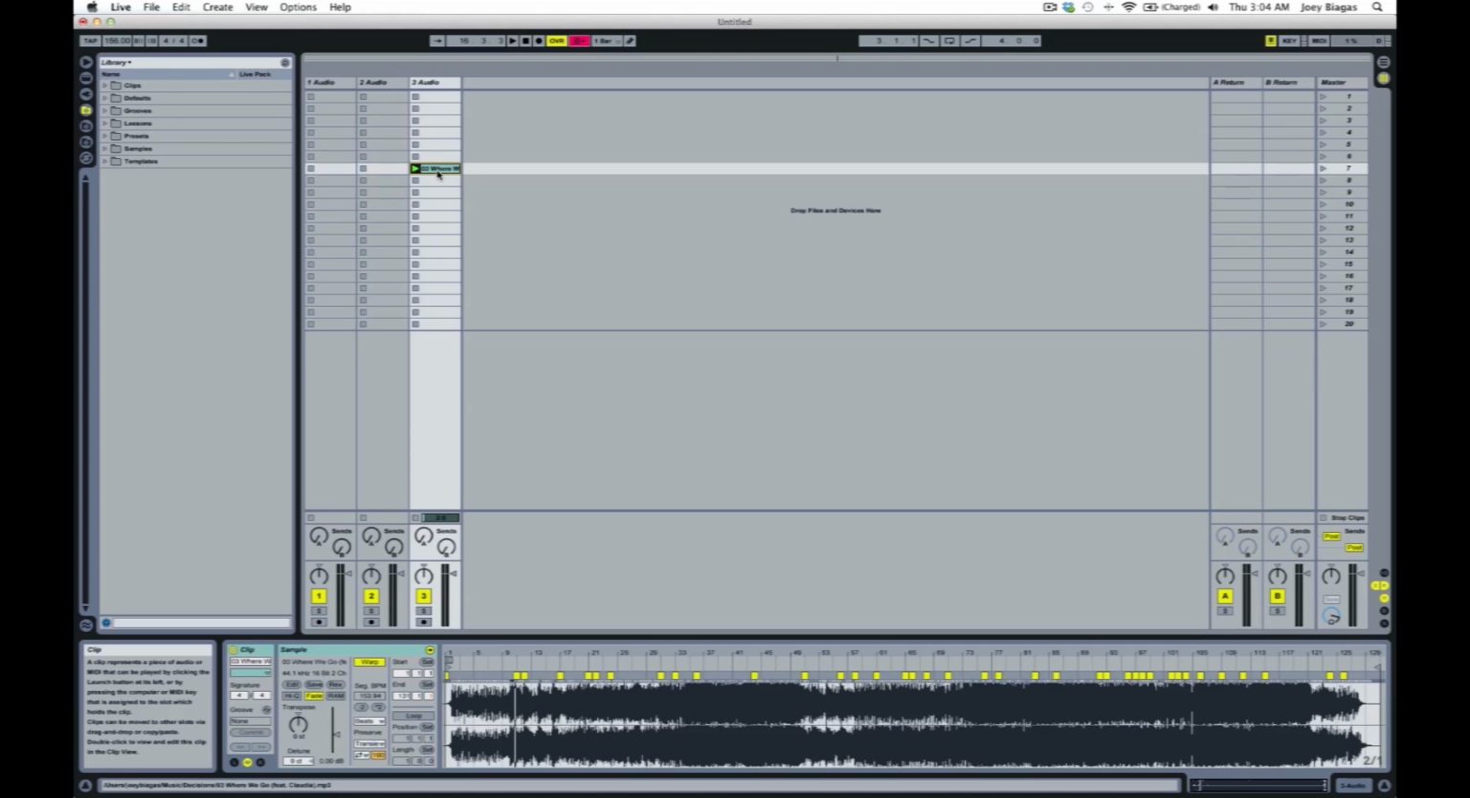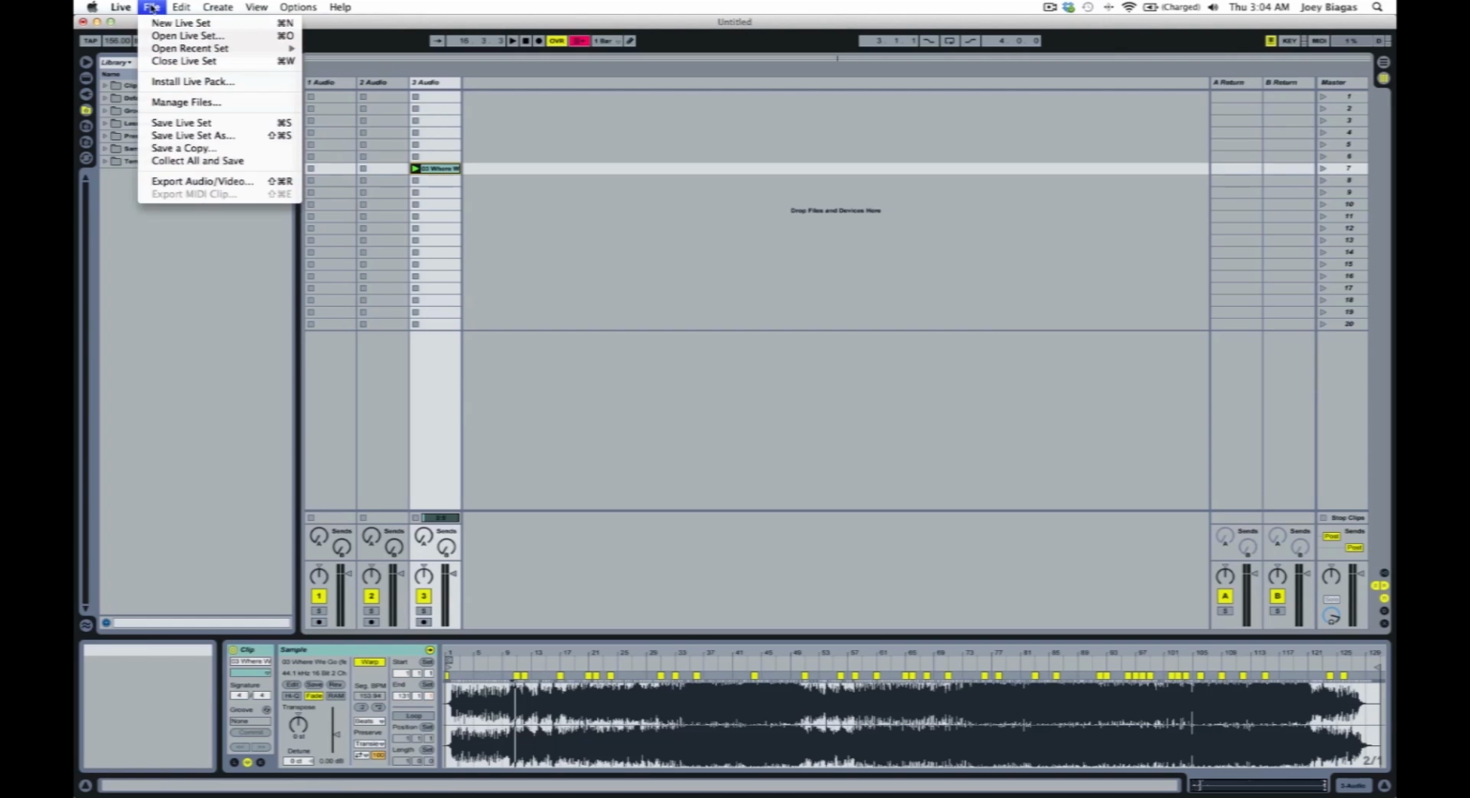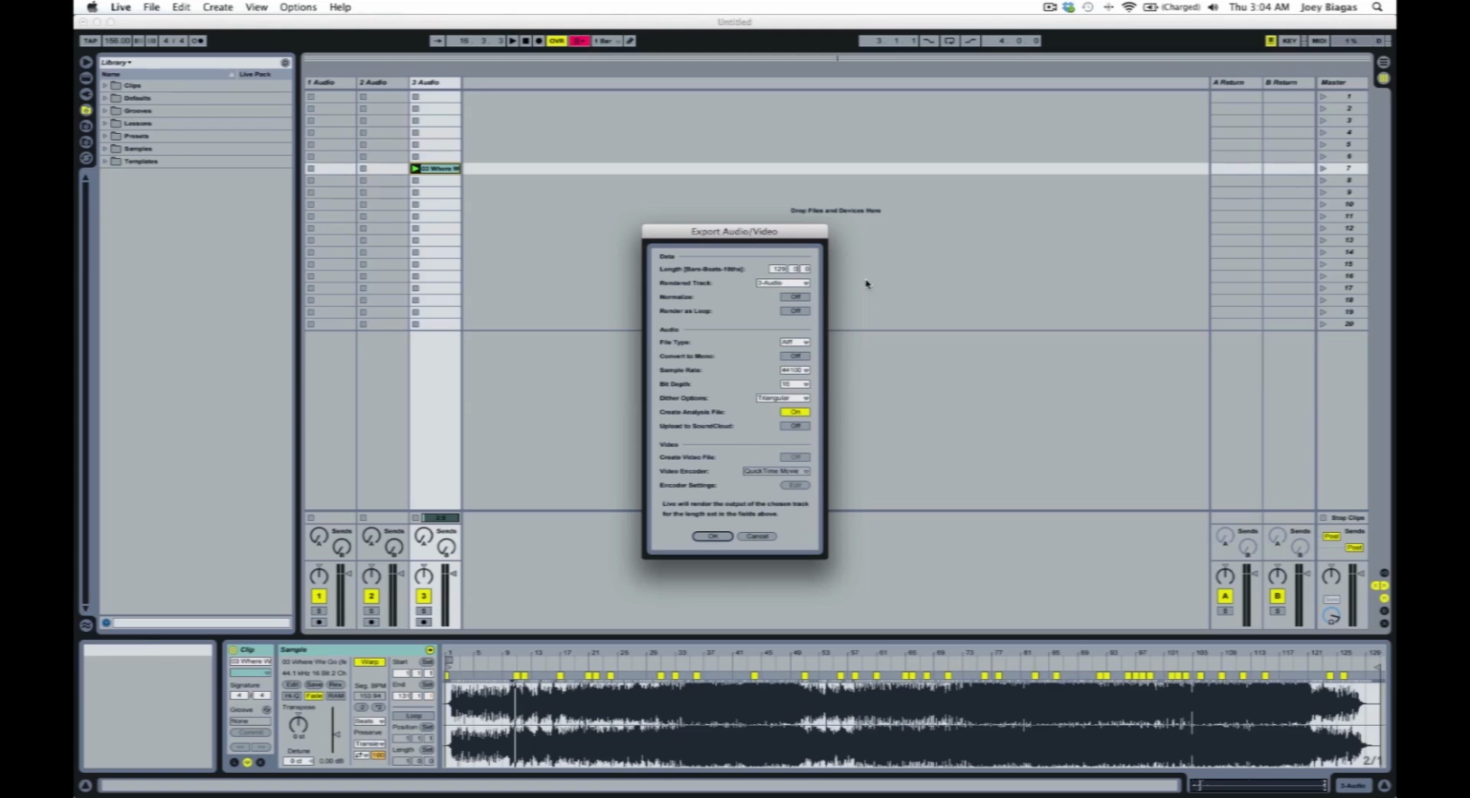So basically, once you're done producing and creating all these cool tracks, you just simply go up to File, go down to Export Audio / Video. And then from here, you have a ton of options.